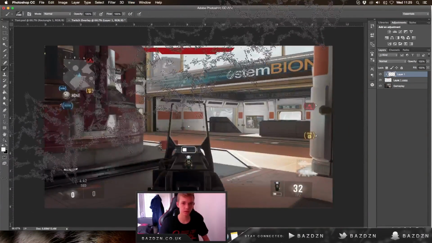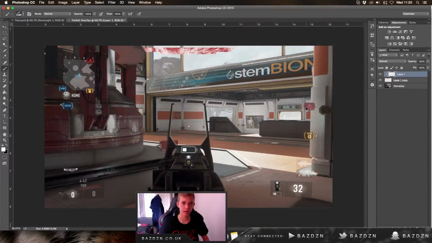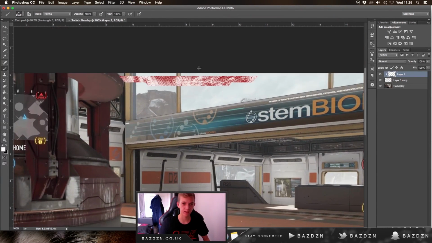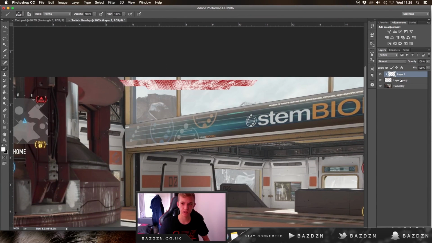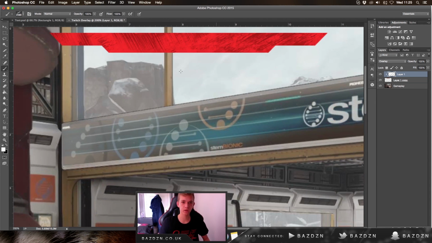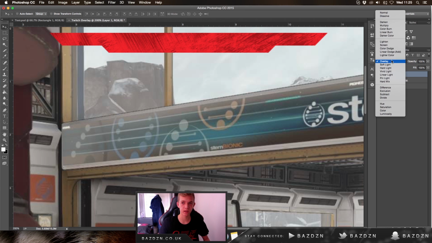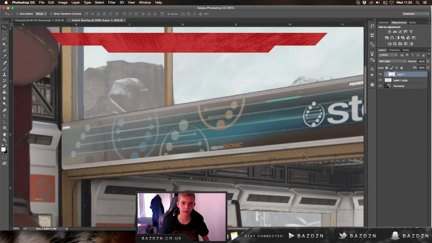So just zoom out if you need to, and just click, and then as you can see, we now have this nice scratch effect on the banner. And all you want to do is set that to overlay, and there we go. It's quite a nice effect, quite nice scratches. You can add more brushes if you like, and you can fiddle around with the opacity. Just make sure it's on overlay. You could try some of the others, see how they look. But for now, I'm just going to use overlay and just lower the opacity just a bit.